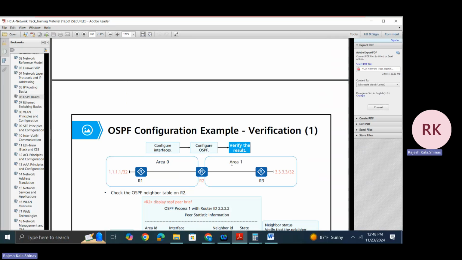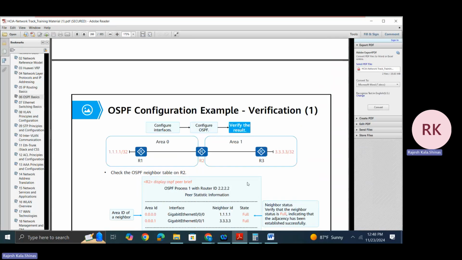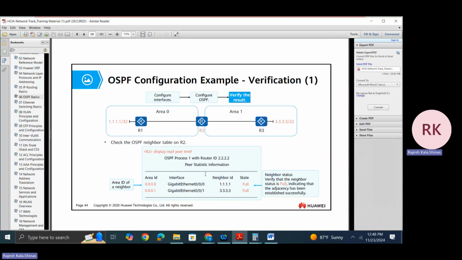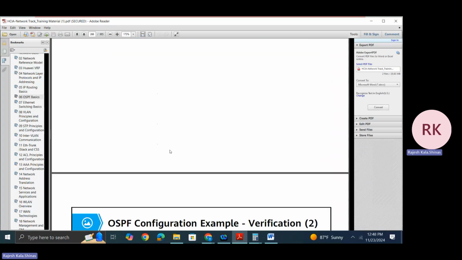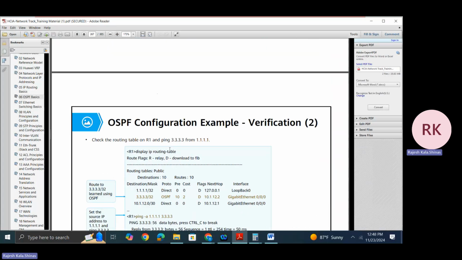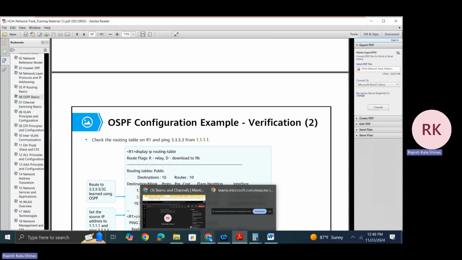This is how we configure OSPF. And now how do we display the OSPF neighbor table? Display ospf peer brief. You can see the area ID, the neighbors, everything will come. This is what comes under the OSPF chapter. Hope you understood. So I'll stop this.